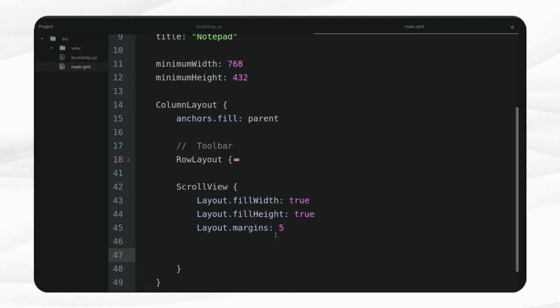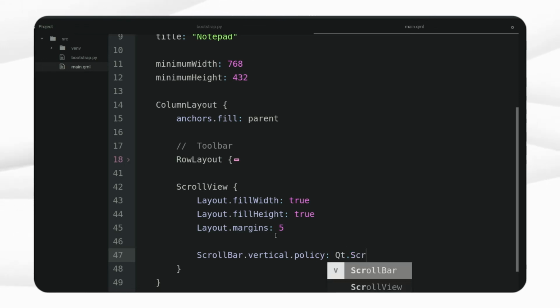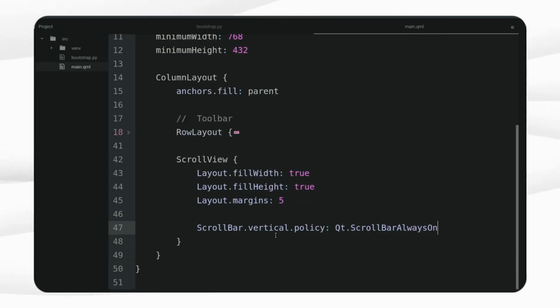And additionally, I will set the ScrollBar.vertical.policy to Qt.ScrollBarAlwaysOn. What this line does is that it forces the vertical scroll bar to be always visible. And let's also set clip to true.